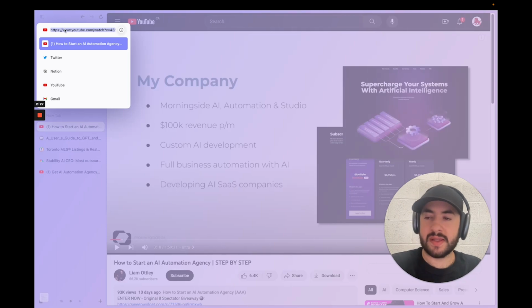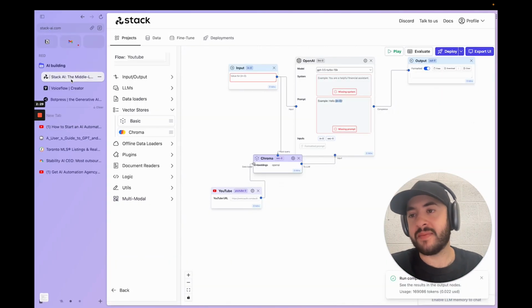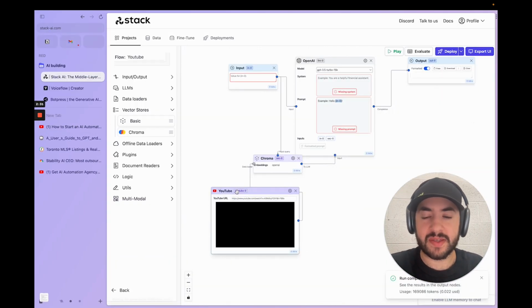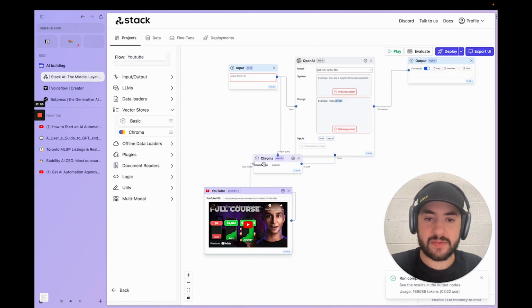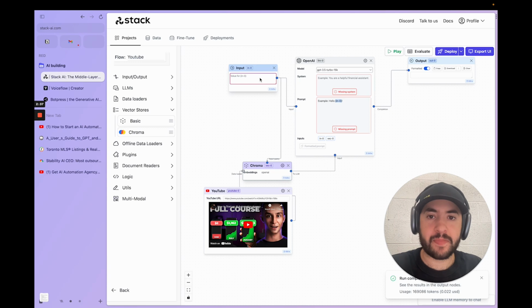I'm going to use Liam Ottley's automation agency tutorial. That's like an hour long. How long is it? It went 2 hours. Wow. He did well with this. Okay, and then I'm going to test it out.